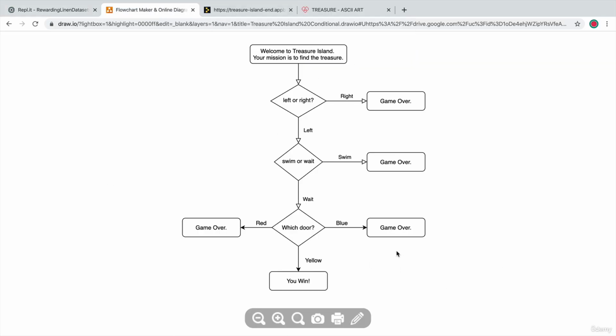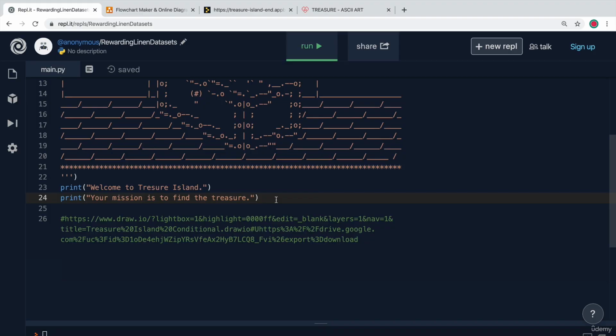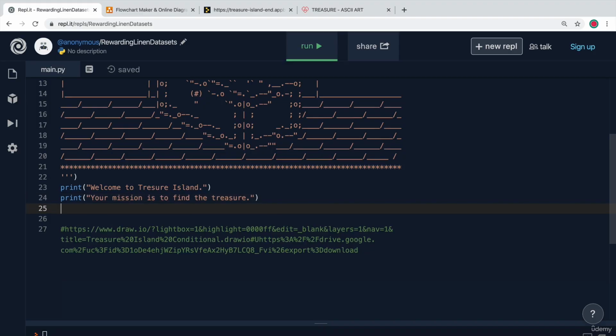Alright, so let's see if we can replicate the functionality or the logic that's shown in this diagram in our Treasure Island game. So the first thing it has to do is we have to ask the user whether they want to turn left or right. And after we ask the user this question, we're going to want to capture their input, right? So let's go ahead and create an input function and ask our question.